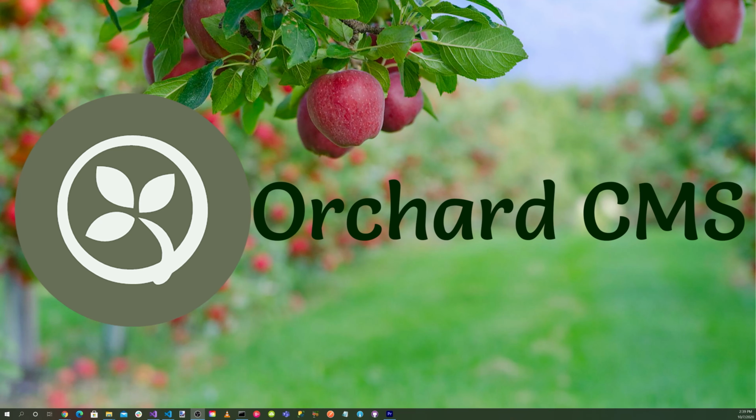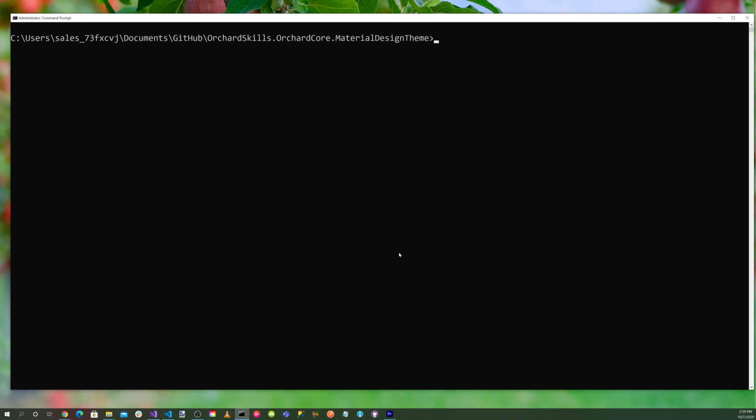Let's go ahead and bring up a command prompt. And let's go to the OrchardSkills.OrchardCore.MaterialDesign directory where we cloned the repository. The first thing we want to do is install Vue. So let's go ahead and do that. And let's issue the command npm install -g, for global, @vue/cli.